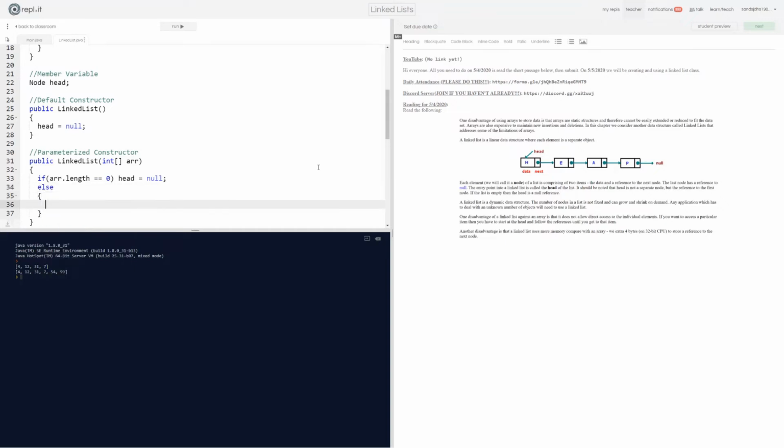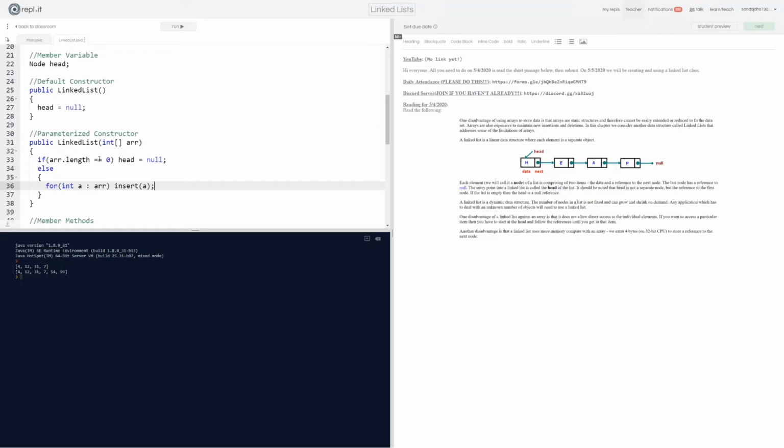I'm just going to use a for loop here, the for loop that specifically works on arrays. So I'll say for every integer a in our array, insert that integer a in our linked list. And boom, we're done. That's the parameterized constructor. That's all you've got to do.